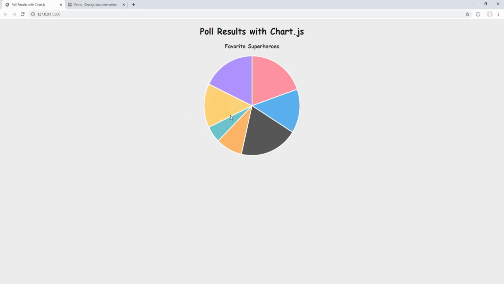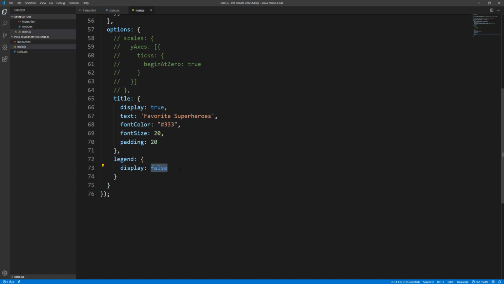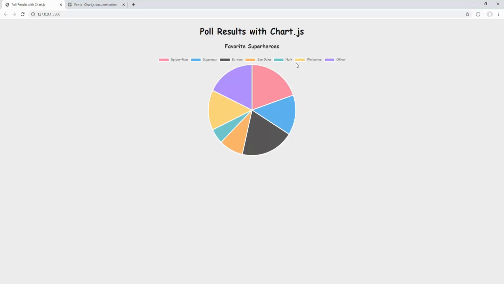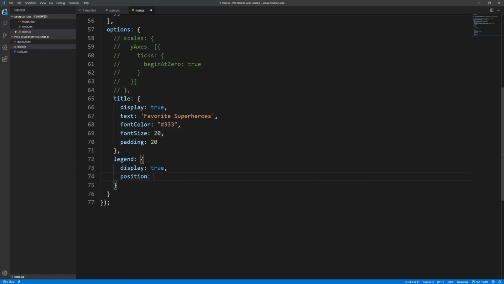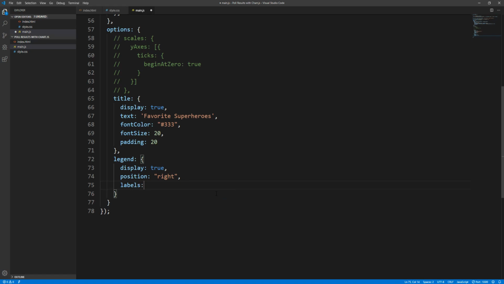Much better. Now in this type of chart it would also make sense to display the legend, allowing for the labels to be displayed. Nice, and let's reposition the legend, for example positioning it to the right. And let's increase padding for labels to 20 pixels. Default I think is 10.